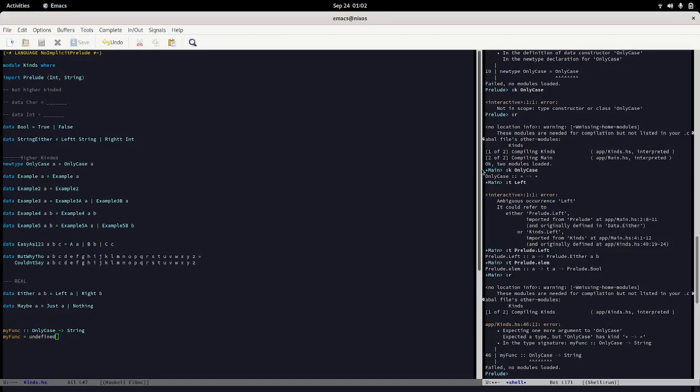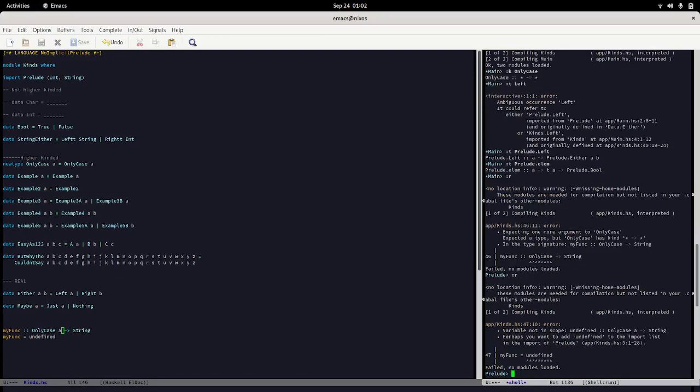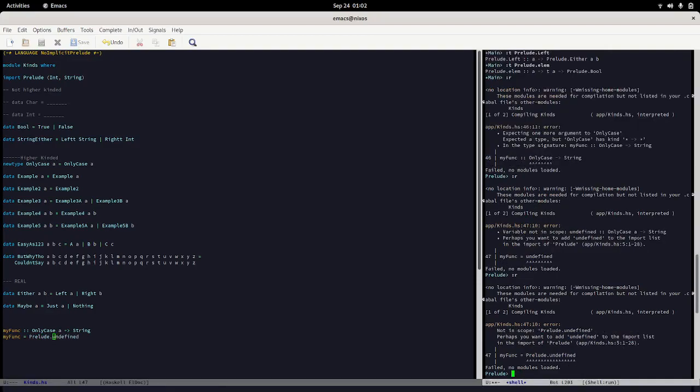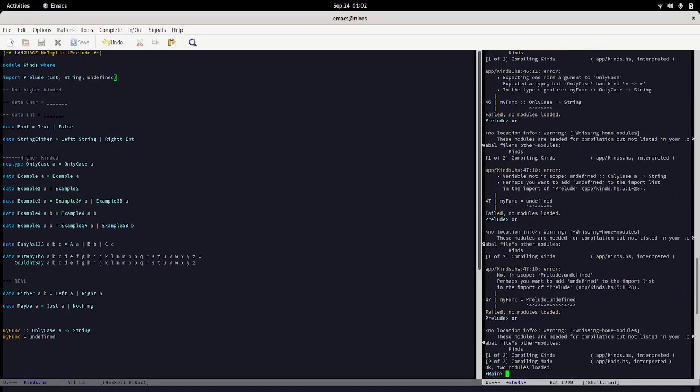So if I was to say instead only case A, right, because this is from prelude, this is really not helping me as much as I thought. Come on. I have to do it here. I guess you're seeing different ways to import stuff. There we go. So now this works because I have parameterized only case in the type signature.